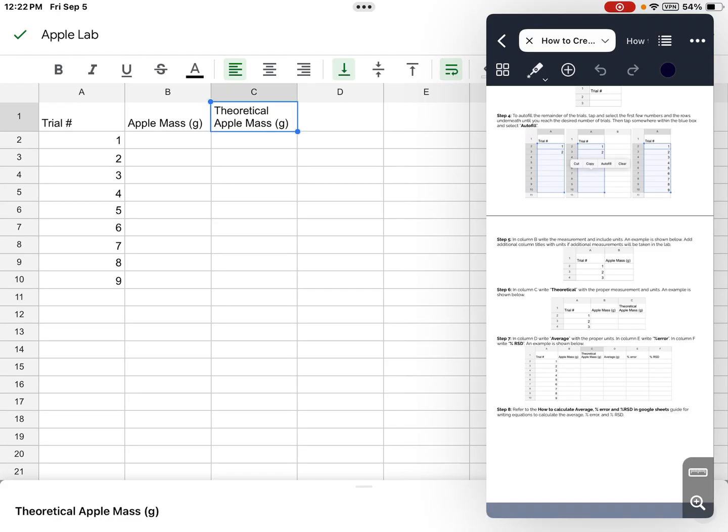All right, now that we got our titles, we're going to move on to the next one, which is step 6. In column C, oh, we already did that. Write the theoretical with the proper measurements and units, an example shown below. So we just did that. We added that title. We're going to move on to the next one. So in column D, write the average with the proper units. And in column E, we're going to write percent error. And in column F, we're going to write percent RSD.